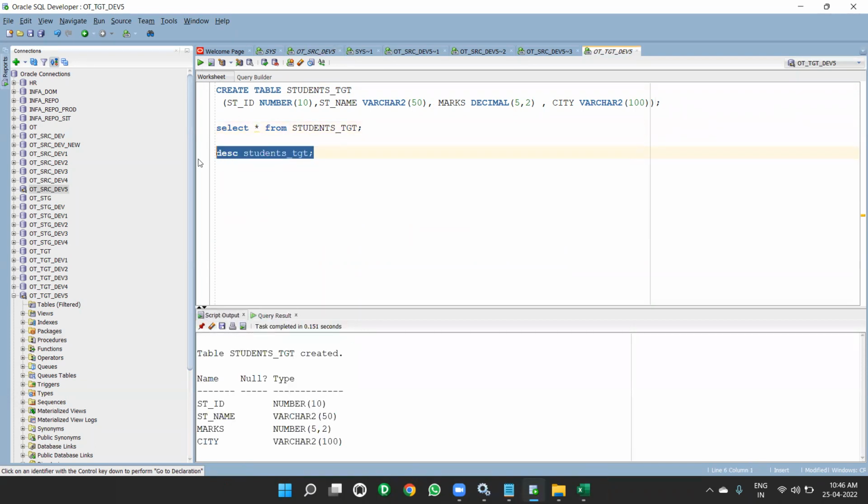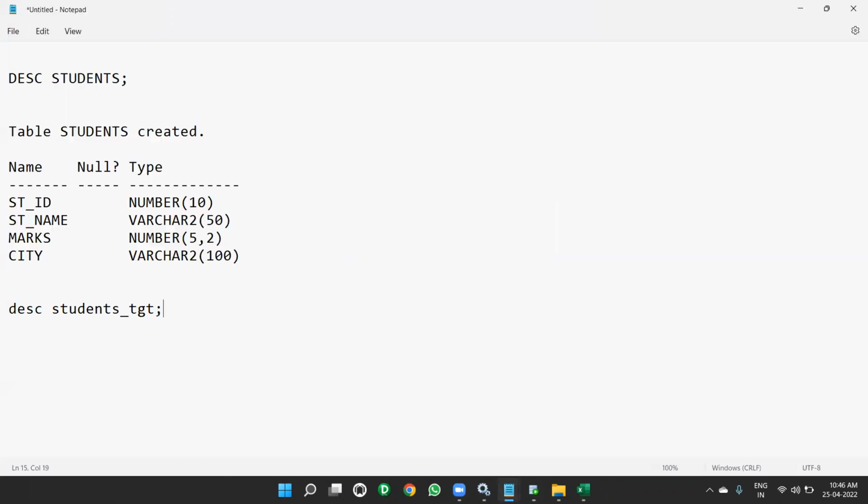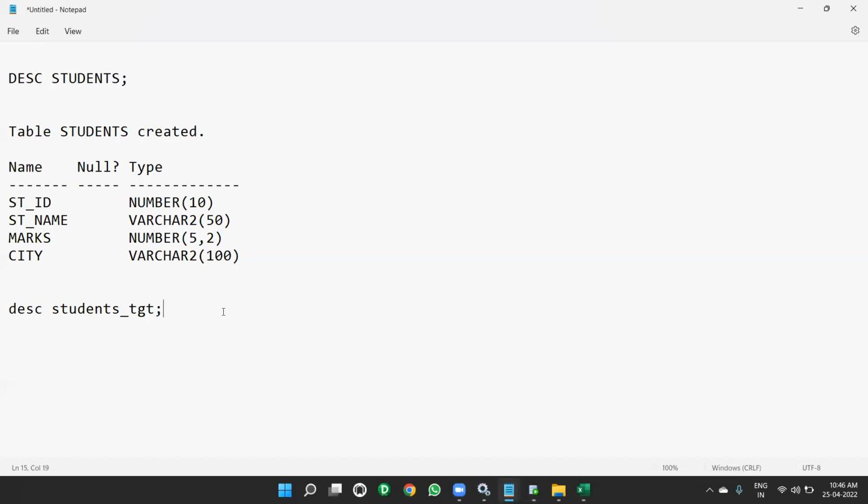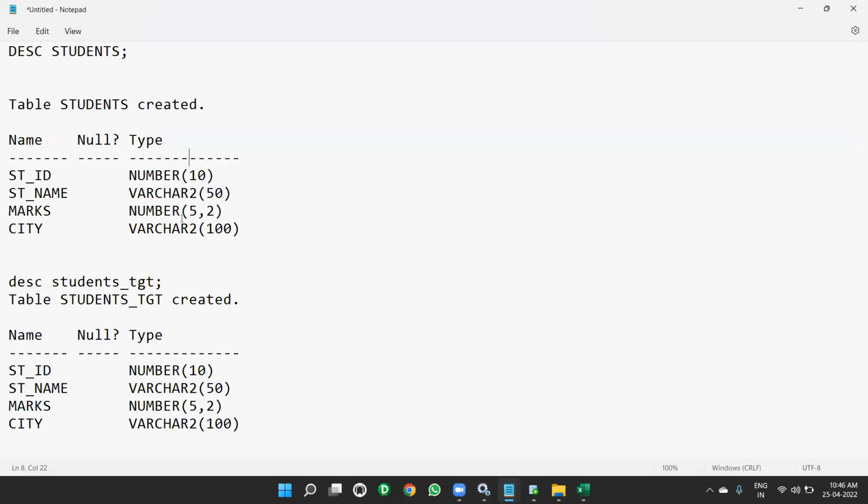See, this is also the same structure. Yes or no? Yes. Correct. But now this one has 27 records and this one has 0 records. I want to extract 27 records from the source table, transform them, and load them to the target table. That is ETL: extract 27 records from the source table, transform it, and load it to the target table.